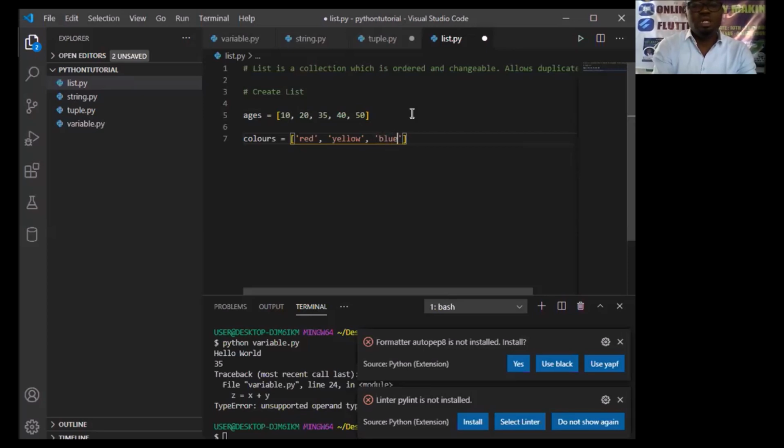What other color do we have? Green. Good. So you can see that these are a collection of values.